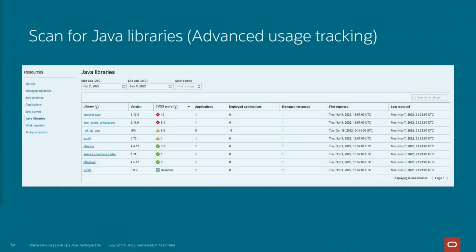This is what JMS would look like. We will sort them by how dangerous the vulnerability in the library is, and then you can go and update your application with the latest version of the Java library. Okay?